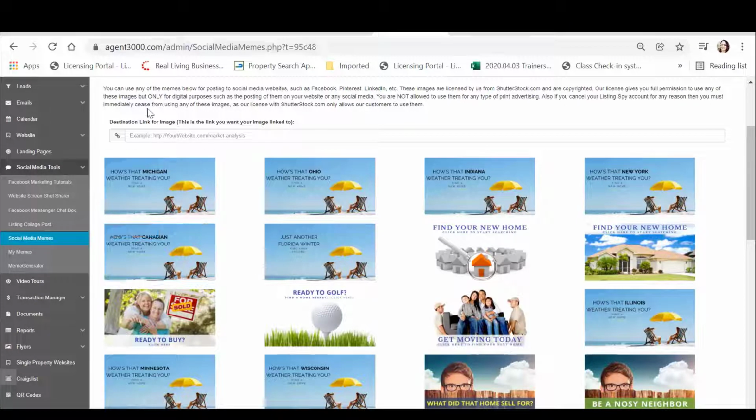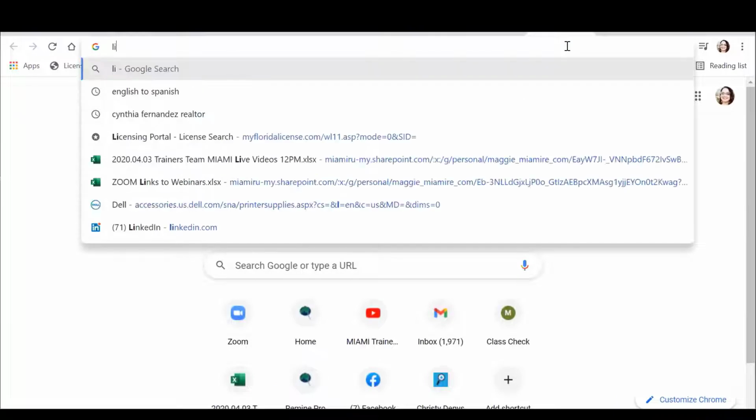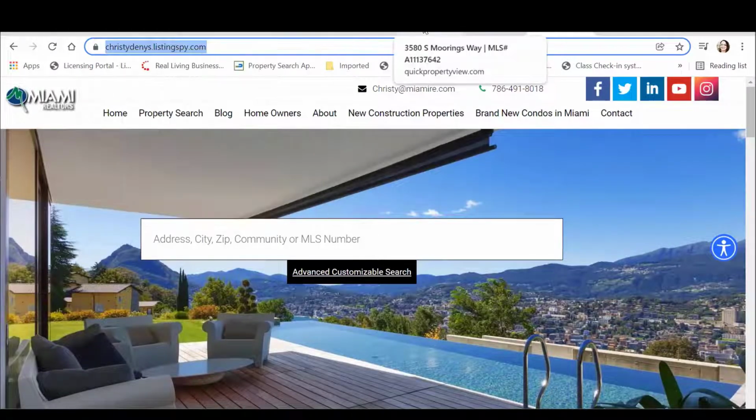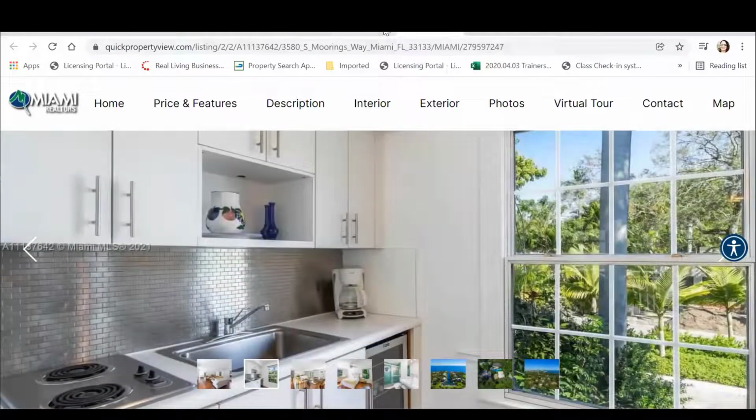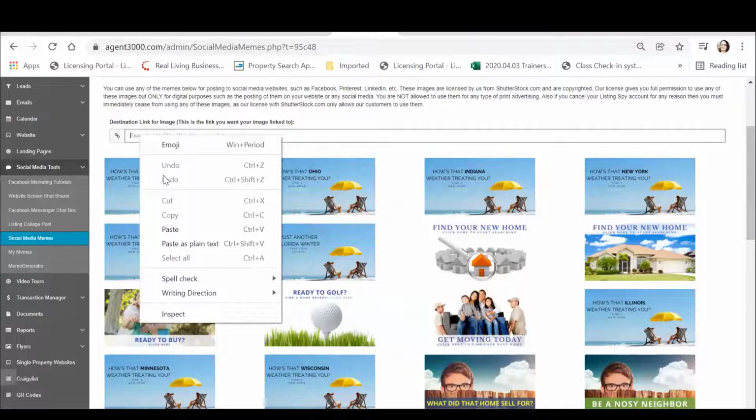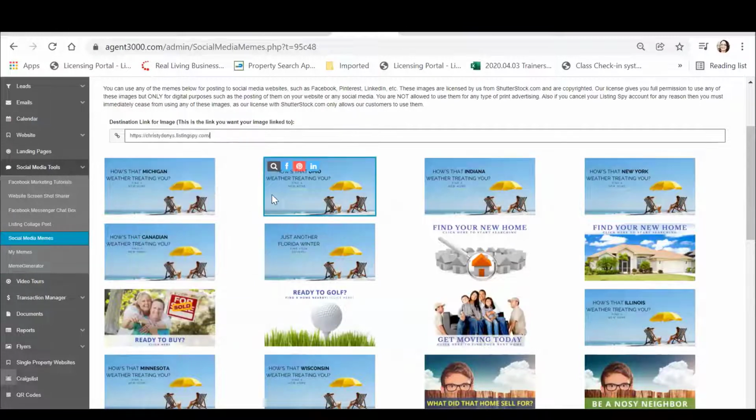So the first thing you want to do is give it a direction. So whatever direction that's going to be, if you've already created maybe a landing page, if you've created a website, but you want to give the audience somewhere to go. So the first step I'm going to do is pull up my website. I'm going to copy that website link. I'm going to go back into Agent 3000. And the first step I'm going to do is link my meme.